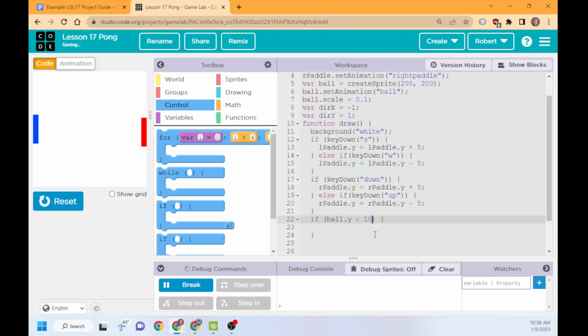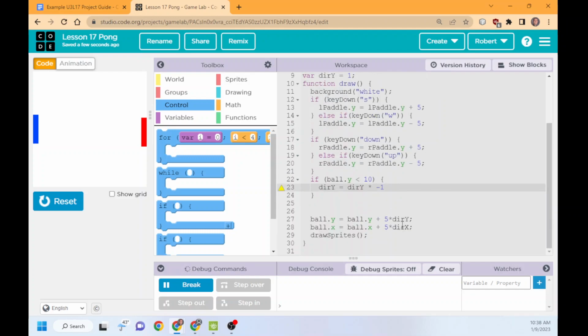If ball Y is less than 10, here is the kicker to this, right? Dir Y is equal to dir Y times -1. And again, this is what I was talking about, right? So it's 1. 1 times -1 is -1. And now we go down here, it's going to go the opposite direction. And then if it's negative, so negative, which I guess would actually be 5, 5 times -1, again, when we go down there, it's going to go the opposite direction. So that should bounce off the top.